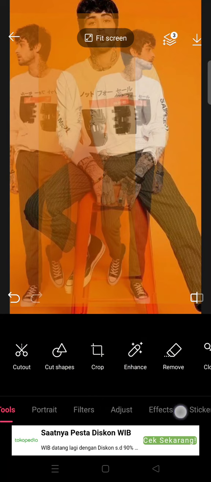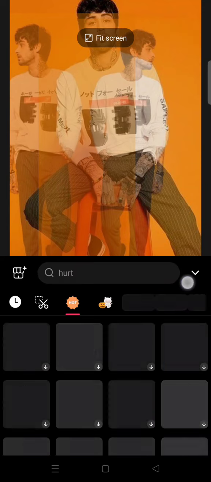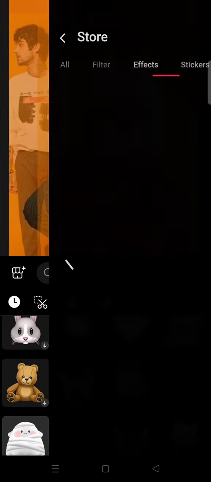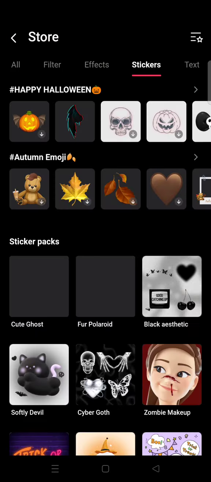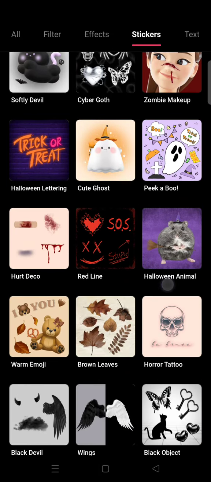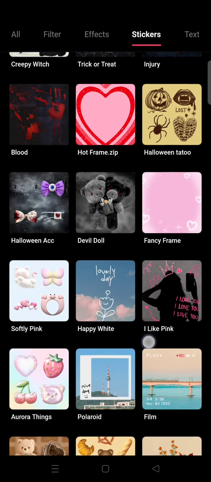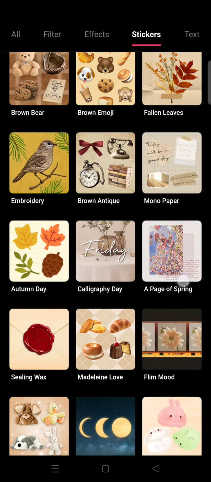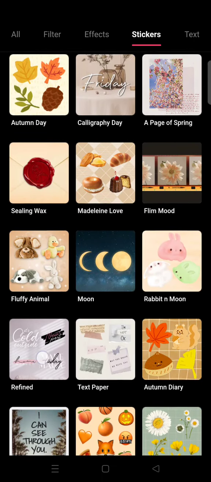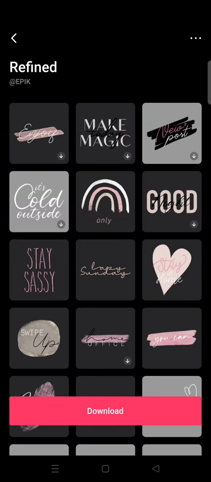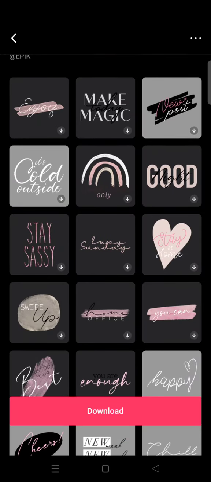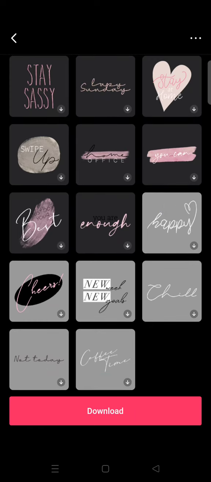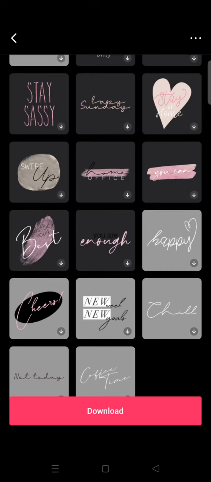Okay, and then here you can just go to stickers and then find the font sticker. So here I'm going to go to store and find an aesthetic text sticker. Okay, so here, choose the refine, and then you can just choose the one that you think fits your photo the best.